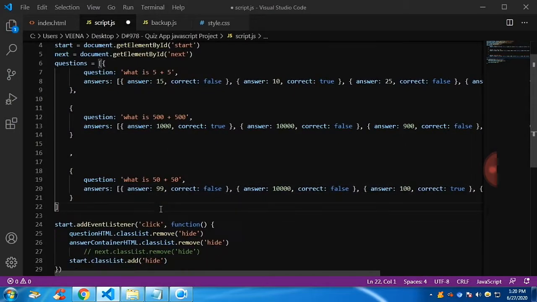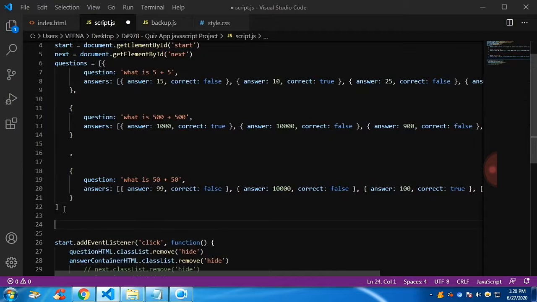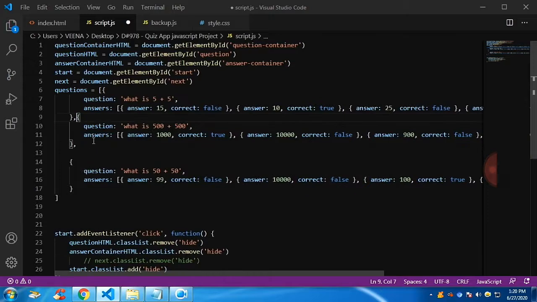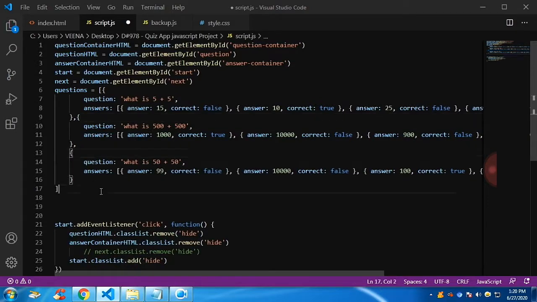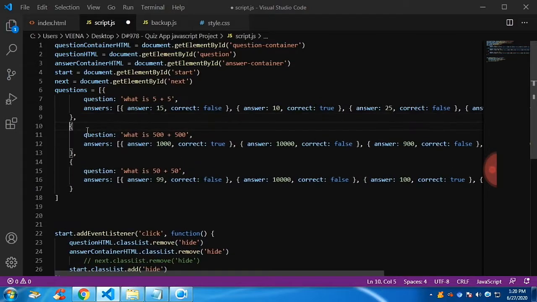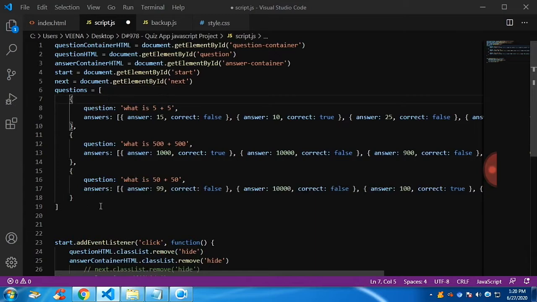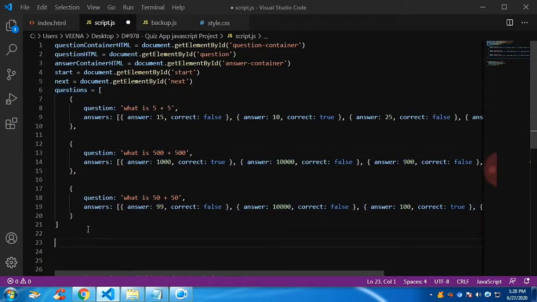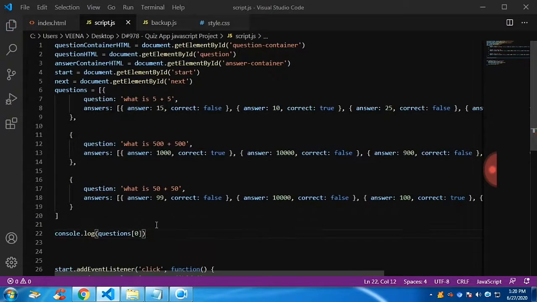in the array. So we will pass one by one to the HTML. So right now we have created an array which holds the questions in the object form. So let me show you how to access the object inside the array by passing the index. The questions hold all the objects. So if you refer 0, that means it's the first question. Let me show you the message itself on the console.